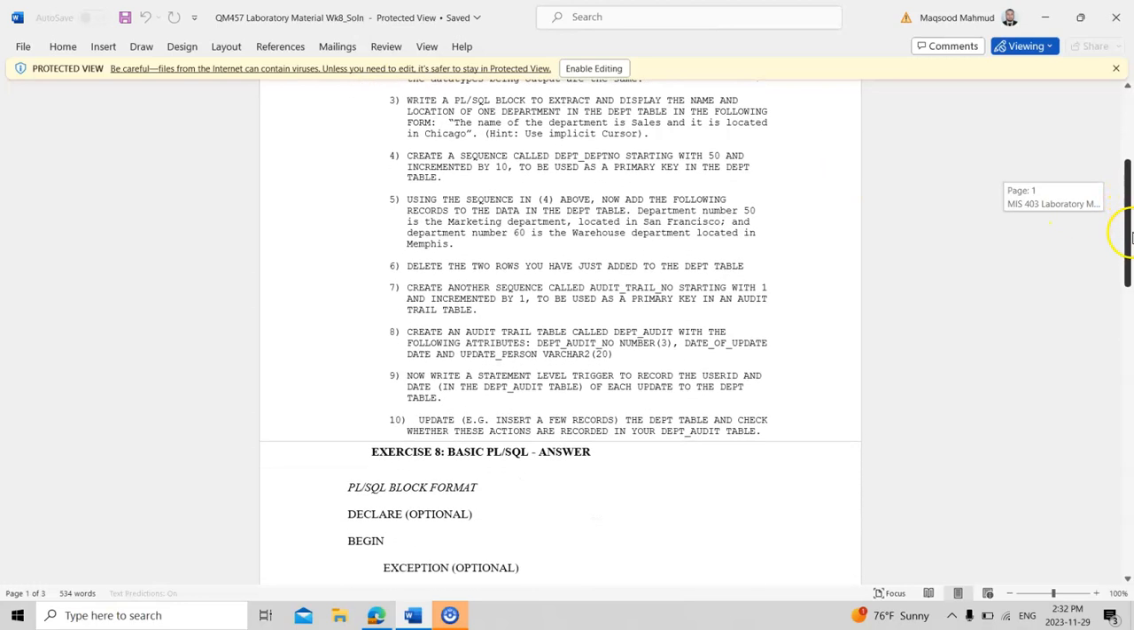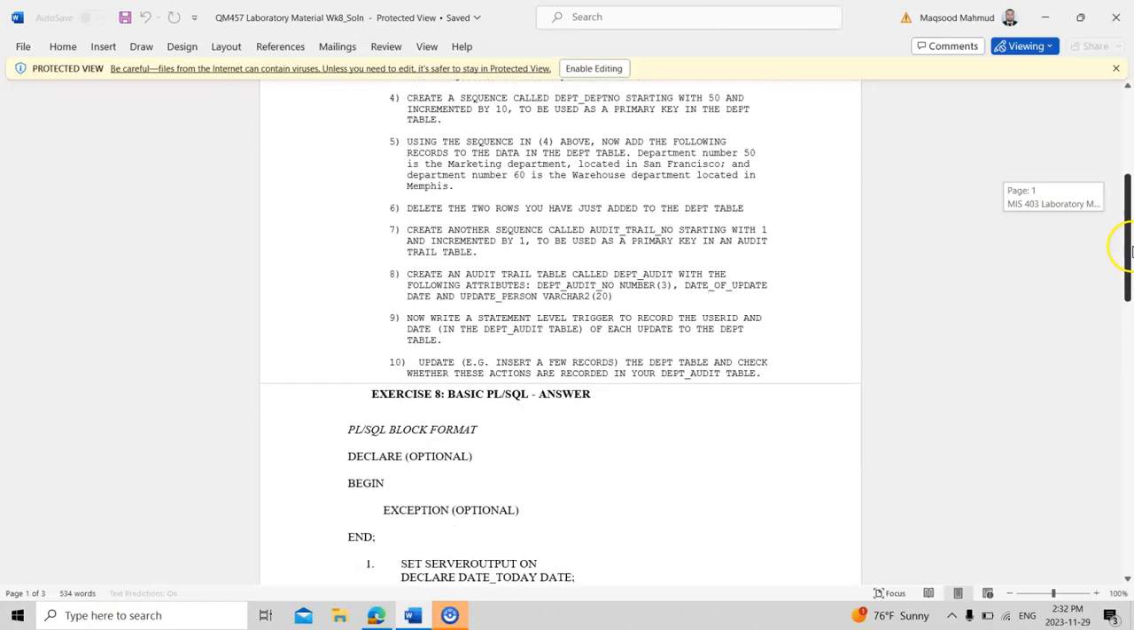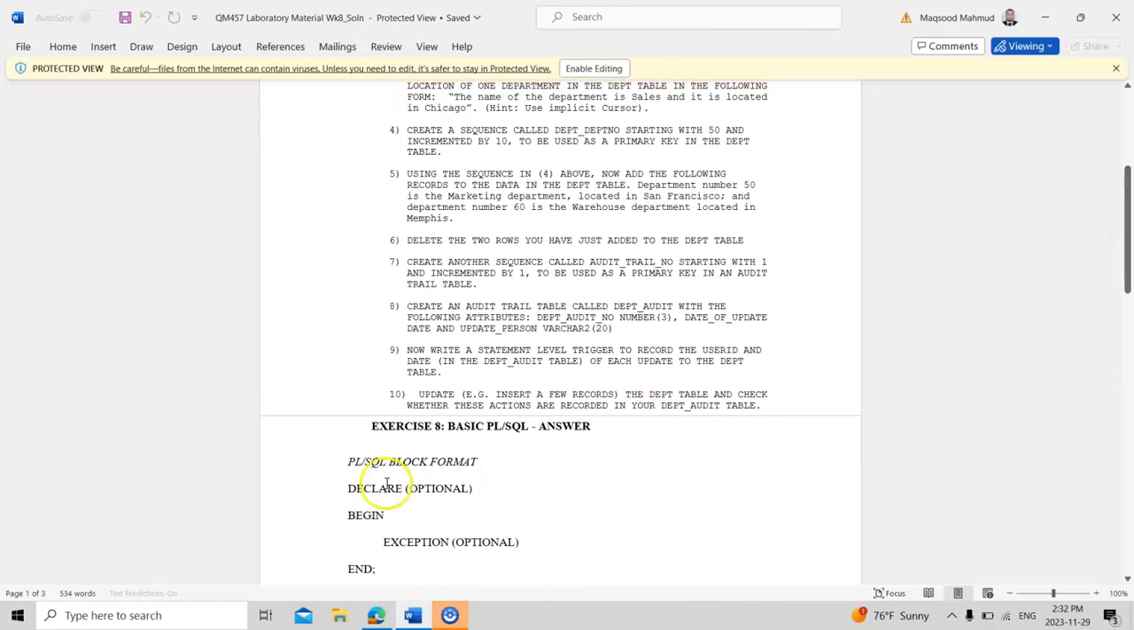If you see over here, the structure is similar to this one. This is the PL format, how it looks. You can write the first keyword, declare, which is optional. If you write it, it's okay; if you don't write it, it's okay. Then this is important: you need to write begin and you must write the end, right? And here you need to write some exceptions.